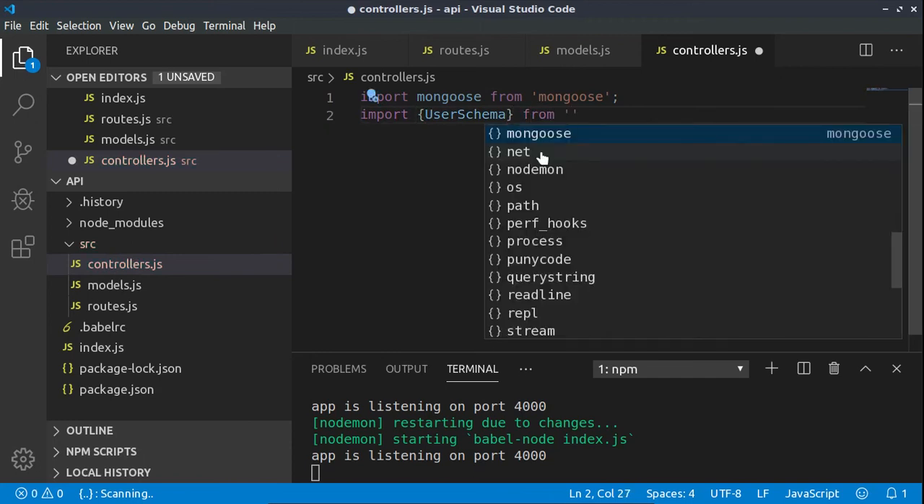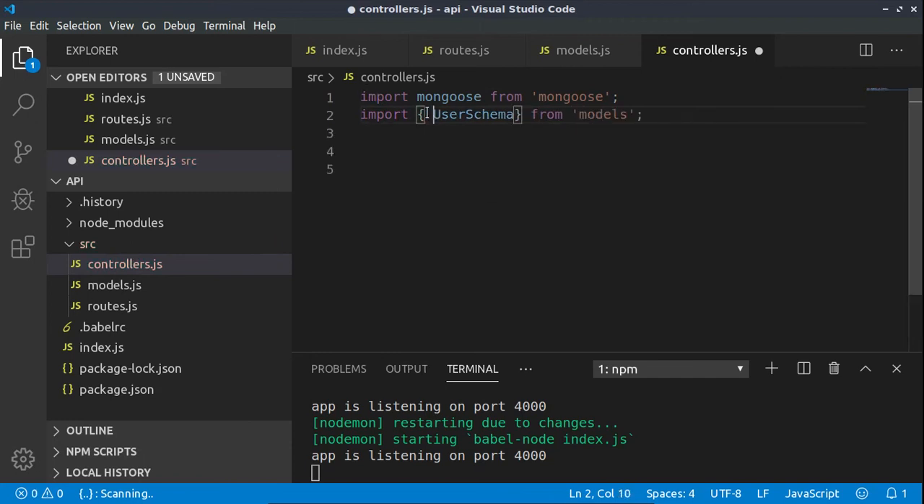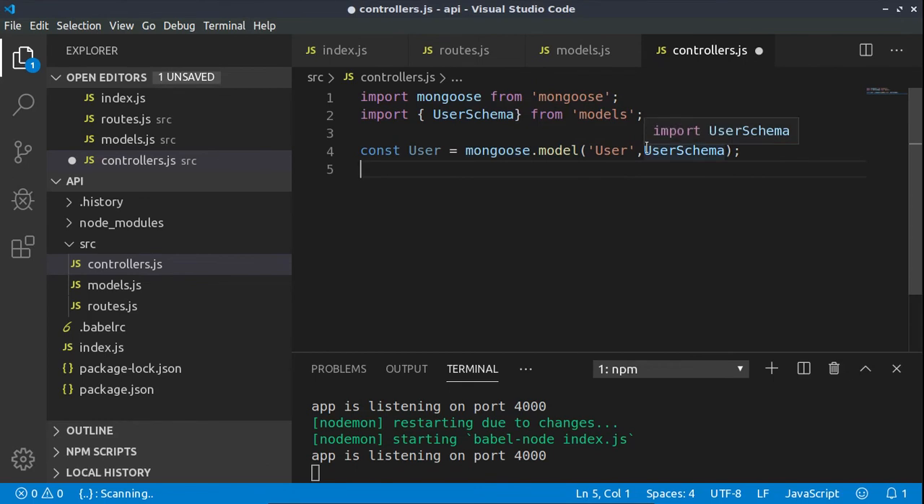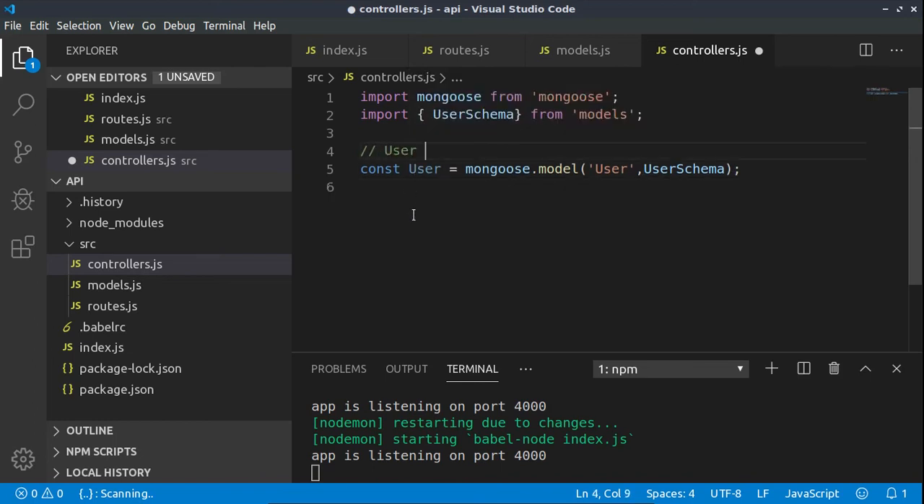And we'll import it from the model. Okay, once we have imported our user schema, we will use it. So basically, we will use mongoose.model, and we'll create a class user from this user schema, and we'll save everything inside of a constant user.